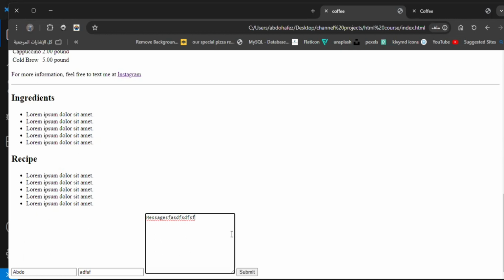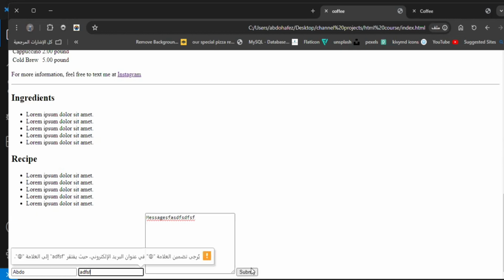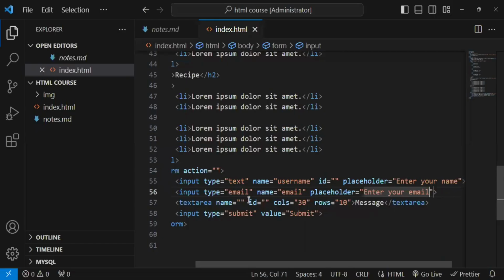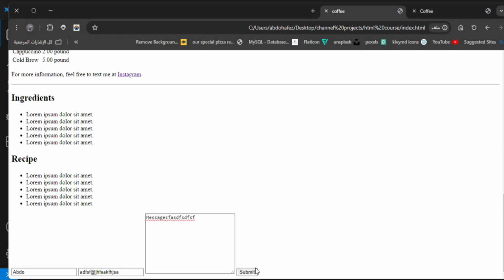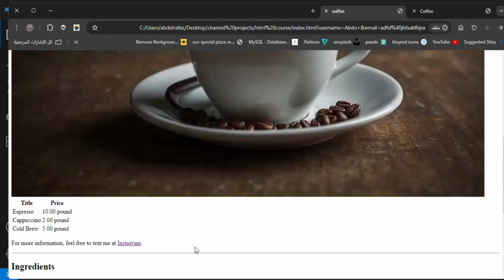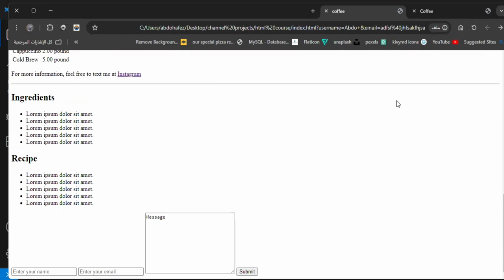If I click submit, look, some validations will happen. Why? Because here I am telling the browser that this input is accepting an email, okay? And here there is no indication that it's an email. So if I type anything and try to submit, as you can see, the value has been submitted. Now it's submitted for nothing, okay?